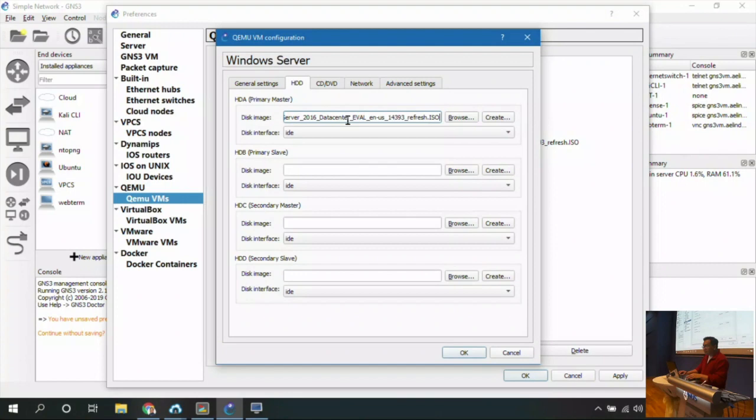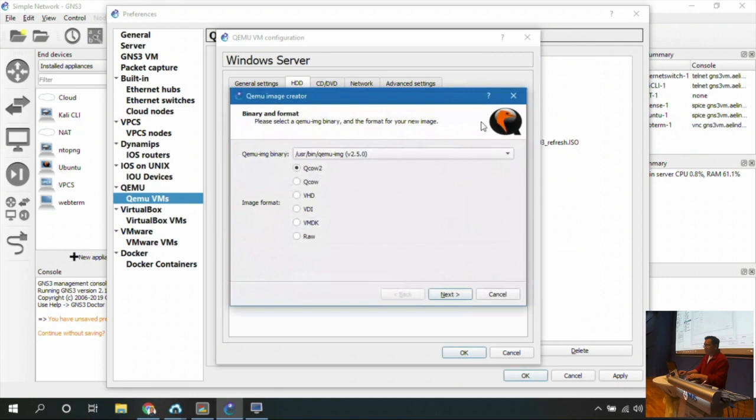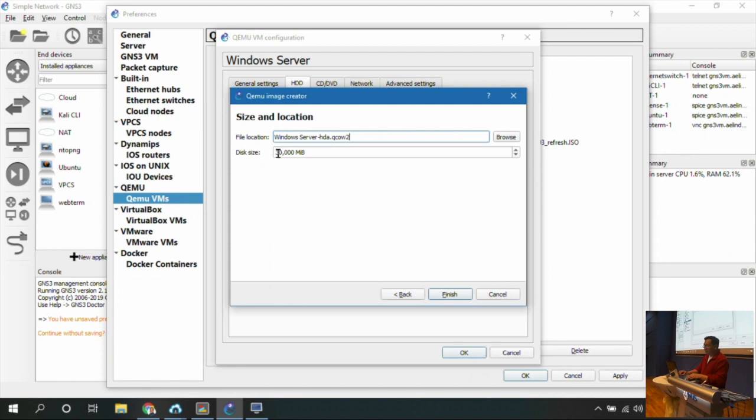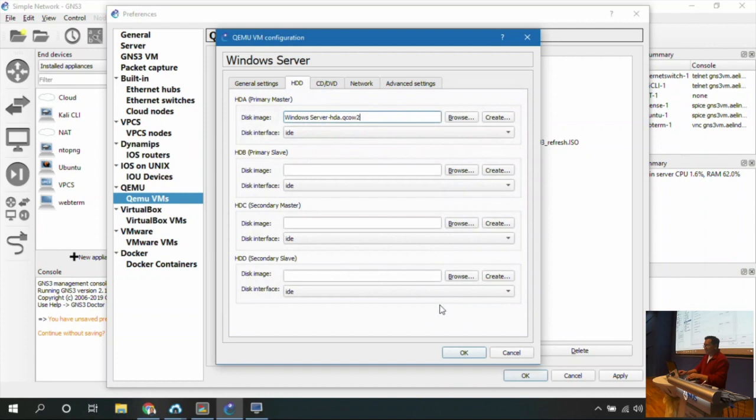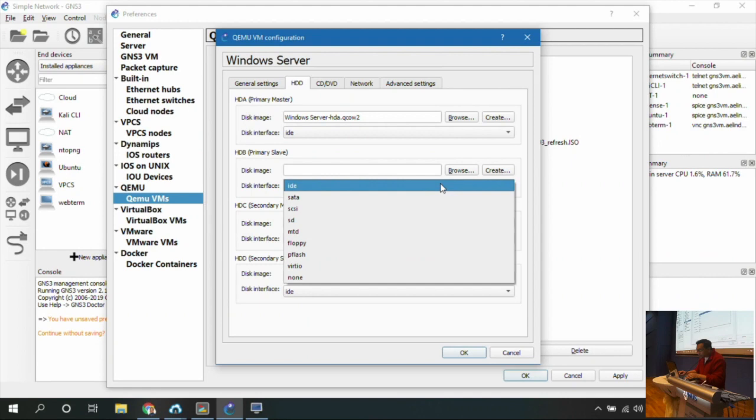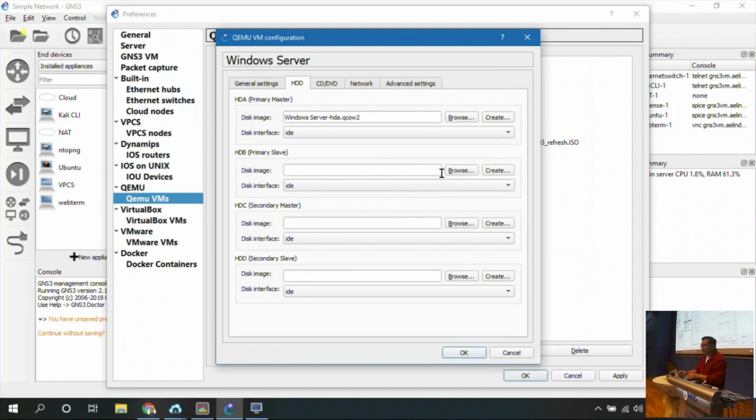Hard disk, browse, sorry, not browse. Create a new one, doesn't really matter which version. Next, yeah, right, 30 gigs, sure, 64. Finish, all right. Now you need to load something else, okay? And that is, you need to add IDE. Let's go. Oh, bugger. That doesn't work, does it? Okay, never mind. Later, I'll show you the trick.